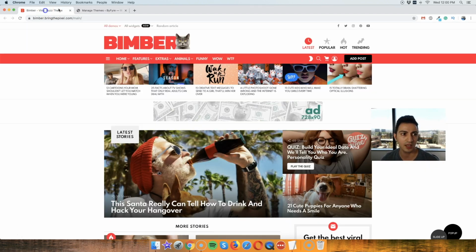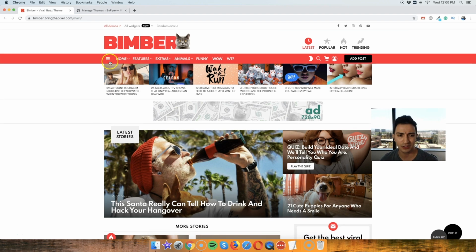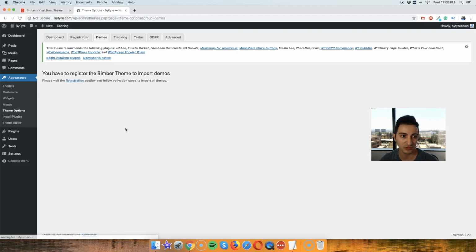Right now if I activate the theme, and I'm going to do this right in front of you, it's not going to look anywhere near as good as this one. Obviously we gotta do a lot of work for it, but again, that's the beginning. When you just start using it, it's going to look much better. So it says you have registered a Bimber theme to import.